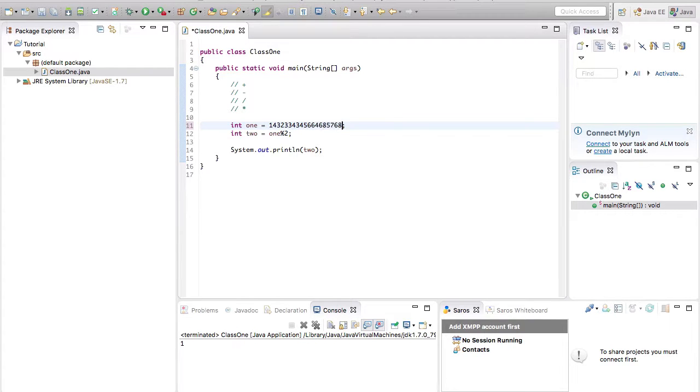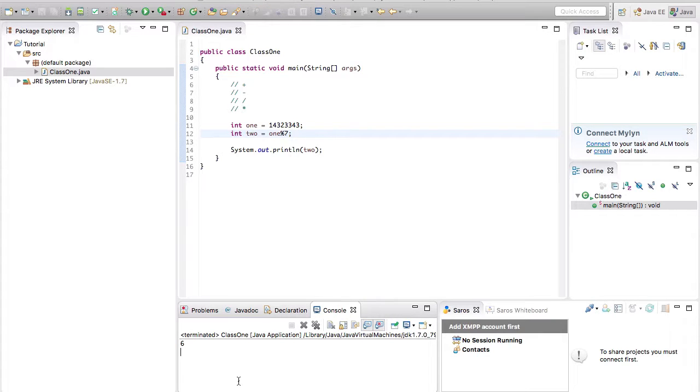The really big random number, that's too big. There we go. So we do this like 7, I think. Make that a different number, and now it has a remainder of 6. So instead of taking the actual amount that it divides, it's going to just take the remainder.